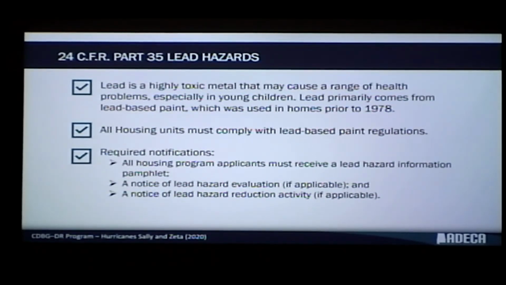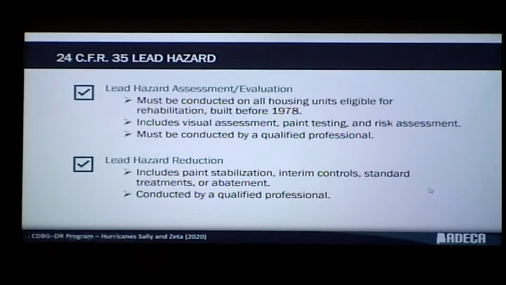Required notifications: all housing program applicants must receive a lead hazard information pamphlet, a notice of lead hazard evaluation if applicable, and a notice of lead hazard reduction activity if applicable. So if you're doing housing, you have to do that.